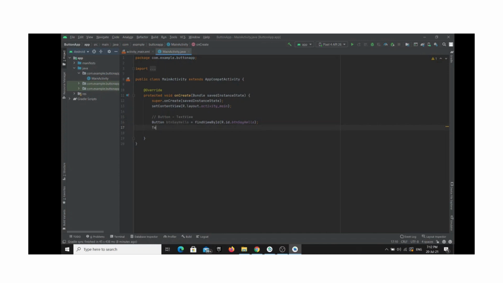The same goes for the TextView. I'm just going to write TextView and use the same name. As you can see, it gives me an error. That means I have to import this class, because after all, Button and TextView are both classes. So as I said, I'm going to name it the same.